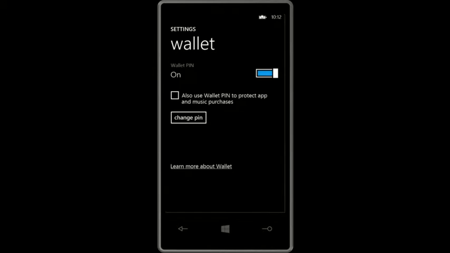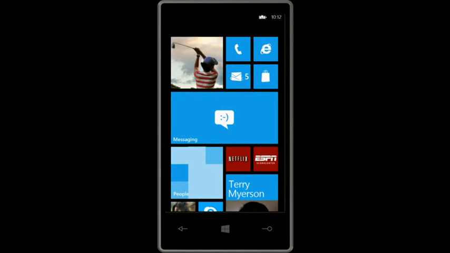Don't tell anyone. I'll try hard not to lose this phone. And I'm going to check the box to use the wallet PIN to protect any purchases that I make on the phone. So now, if I try to access my wallet, or if I try to go to the marketplace and buy an app, I have to put in the wallet PIN.